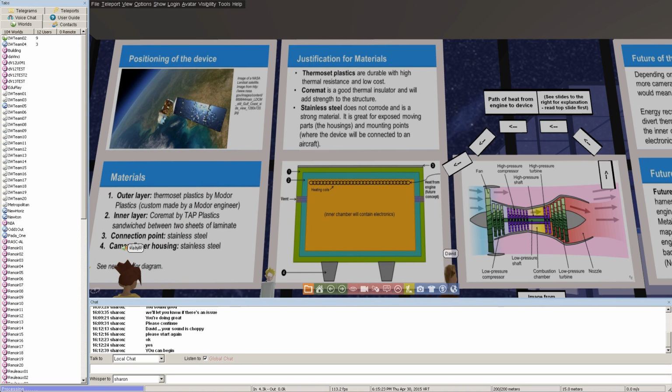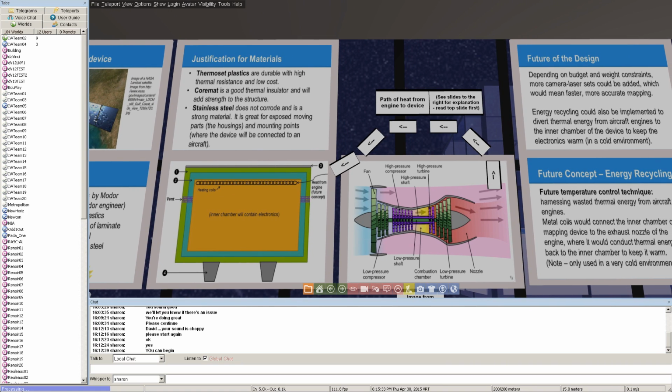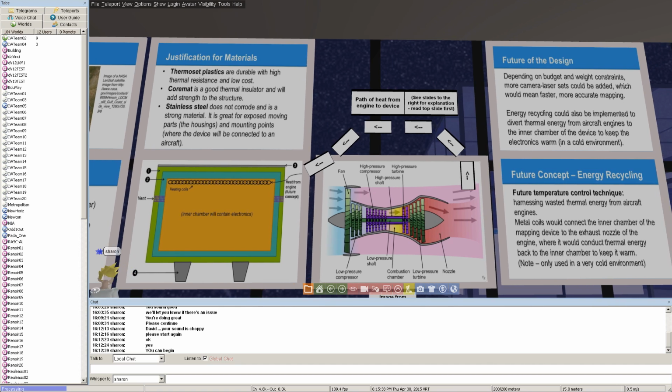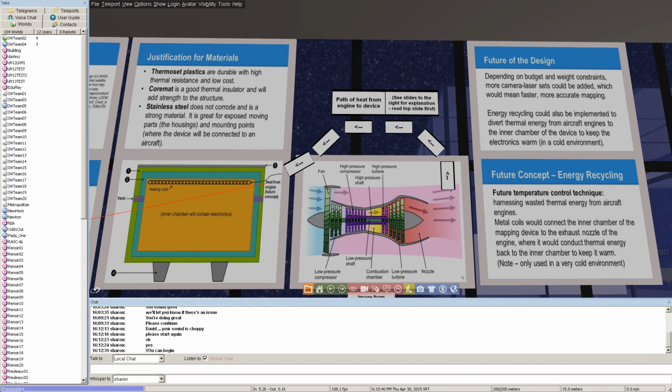We chose thermoset plastics because they are durable, with high thermal resistance and low cost. Core mat is a good thermal insulator that adds strength to the structure. And stainless steel doesn't corrode and it's strong, which makes it great for those exposed parts like the housings and mounting points, so that especially with the mounting point, your mount isn't corroding and weakening the mount.